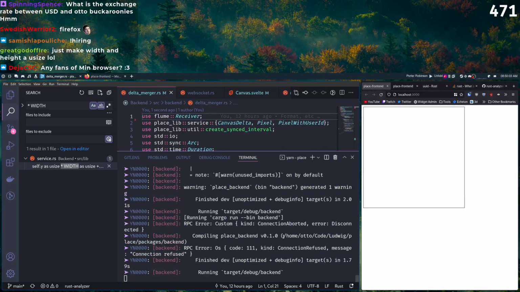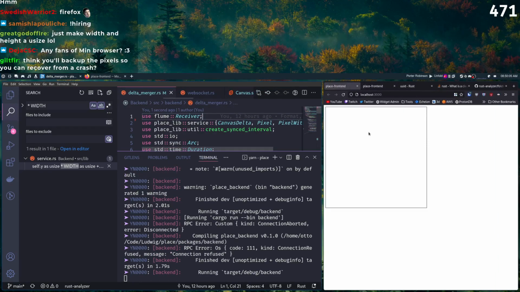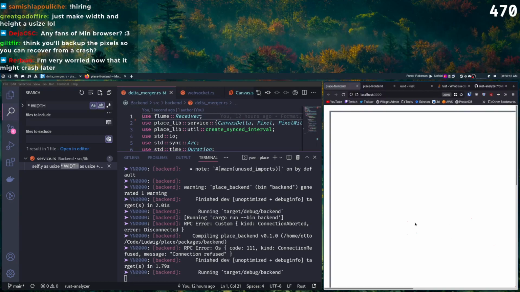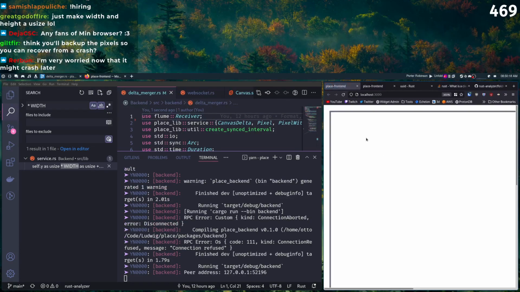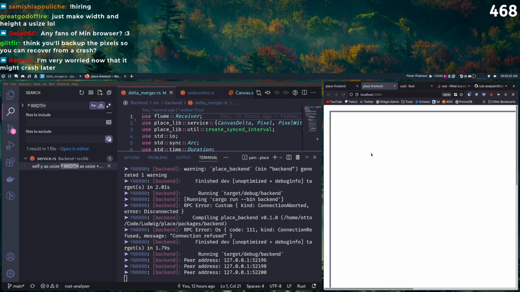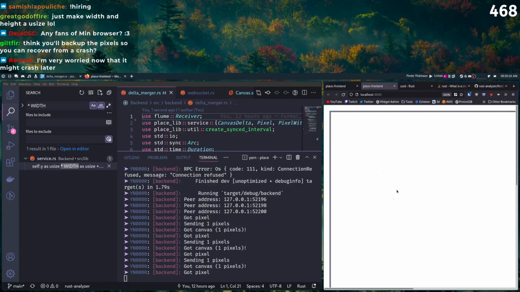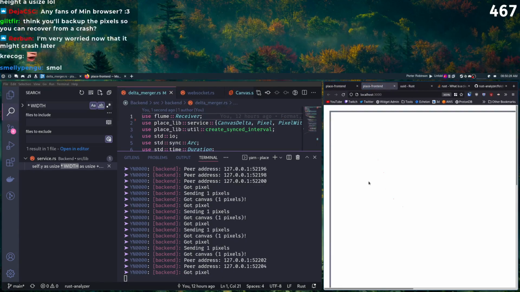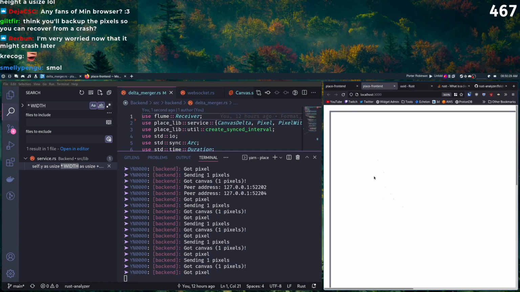Oh, it is setting pixels. Look. Except it's not saving them for some reason. Now it is. I probably was just not connected. Yeah, I definitely wasn't connected.